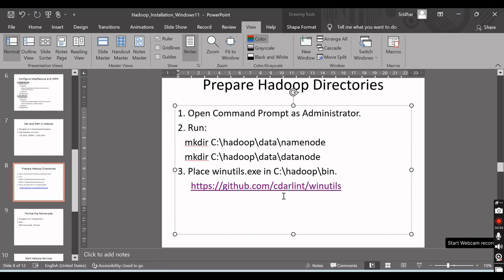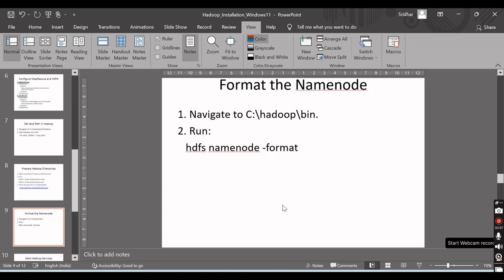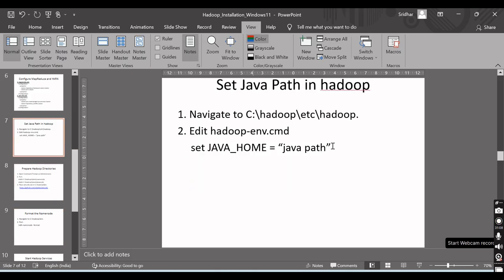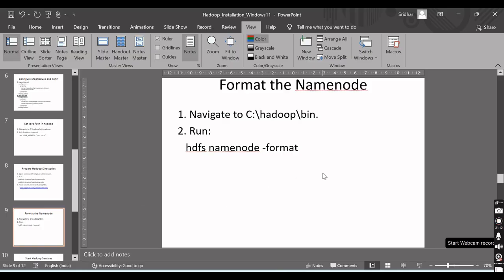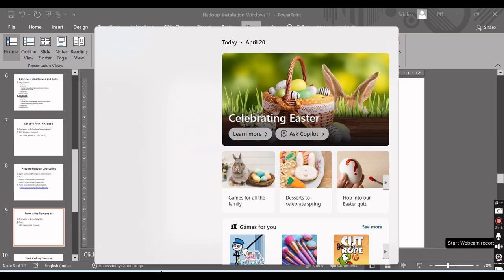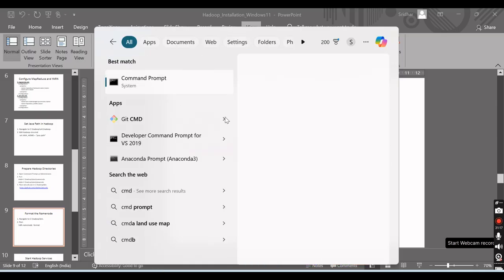So almost it's been ready right now. Now let's format the name node and we can start the execution. Okay, so almost we have set everything. Let's move on to the formatting option. In order to do that, first open the command prompt with administrative privilege.